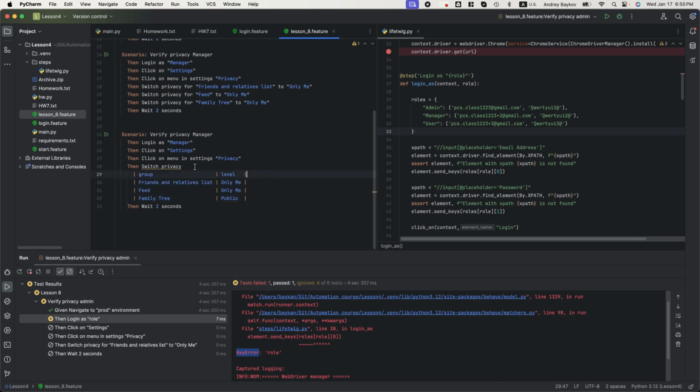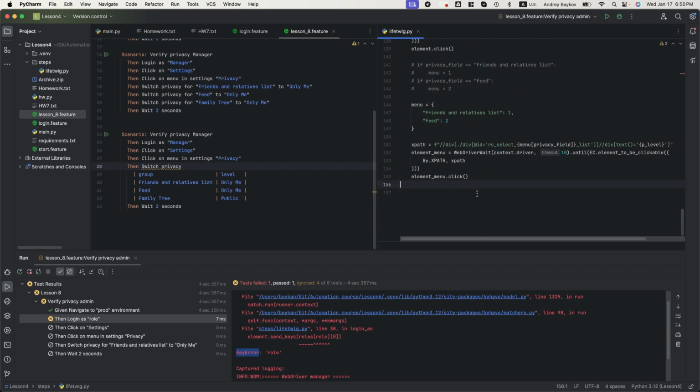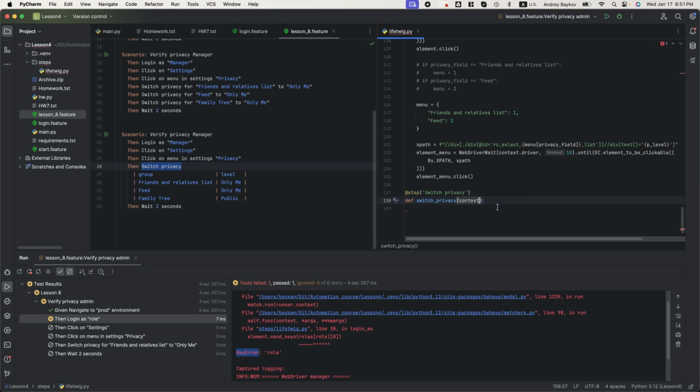How can we use it? Okay, let's create a new step, switch privacy. And here, I don't need any parameters. Switch privacy. And I always use context here, as we did before.